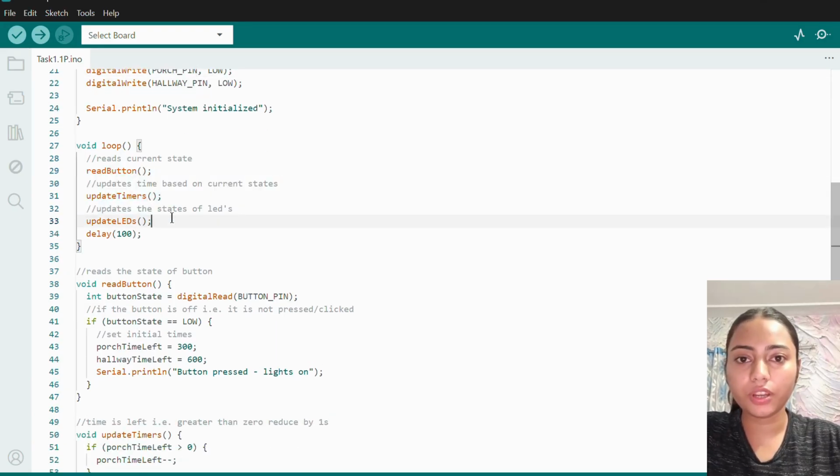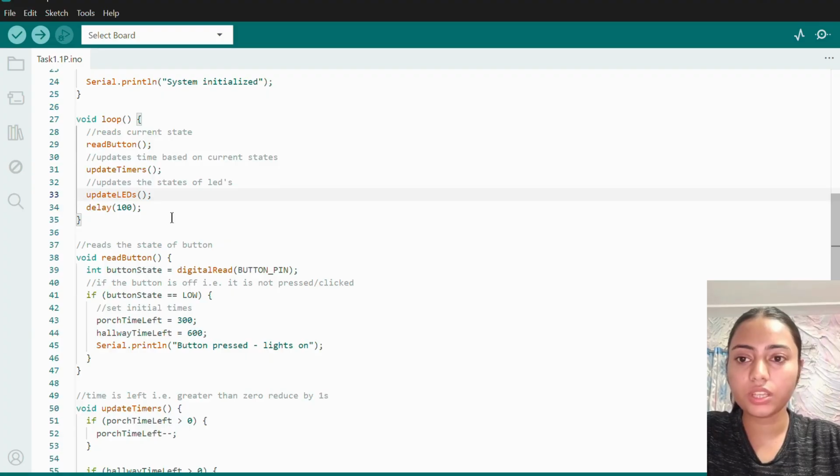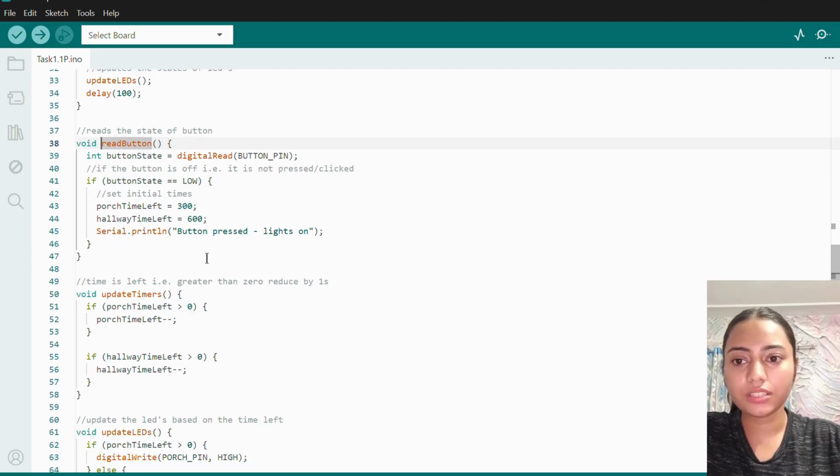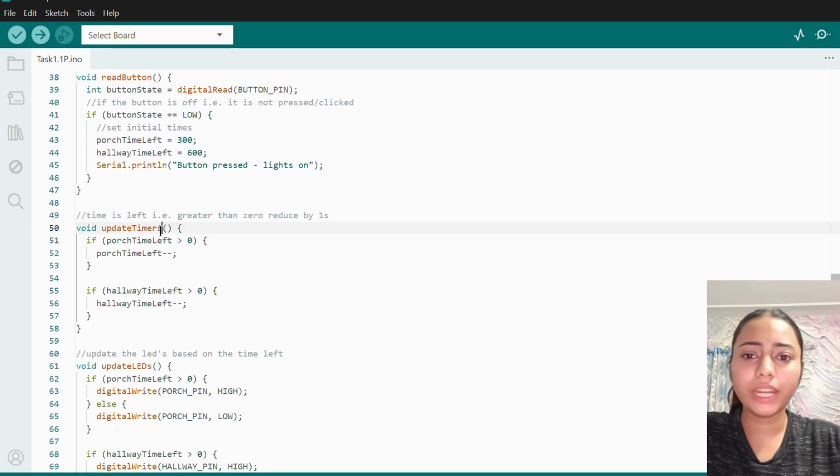Here the three main functions are where modular programming is adopted. The readButton function reads the state of the button, that if the button is LOW, it has been pushed. The times are initialized, that is 300 and 600. Then we have updateTimer, where we reduce the timer by 1 second at each iteration.